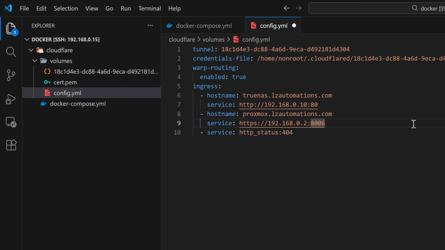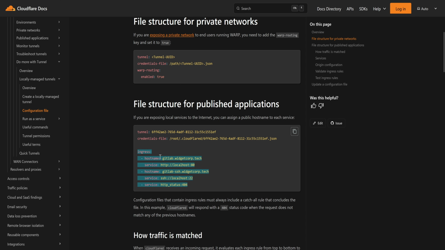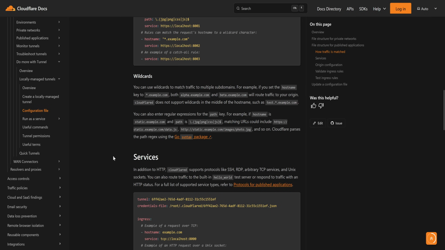Now, one more thing to consider for Proxmox is that it uses a self-signed certificate, so we need to add one more parameter for this to work properly with Proxmox. Just after this line, add originRequest. And under that, we need to mention noTLSVerify and set it to true. Now this should work for Proxmox as well. Make sure to keep this last line, else the container will fail to start. Cloudflare Tunnel supports many different types of protocols, but HTTP and HTTPS will be the most common ones you'll need. You can check the documentation page for all other types of protocols that Cloudflare Tunnel supports.